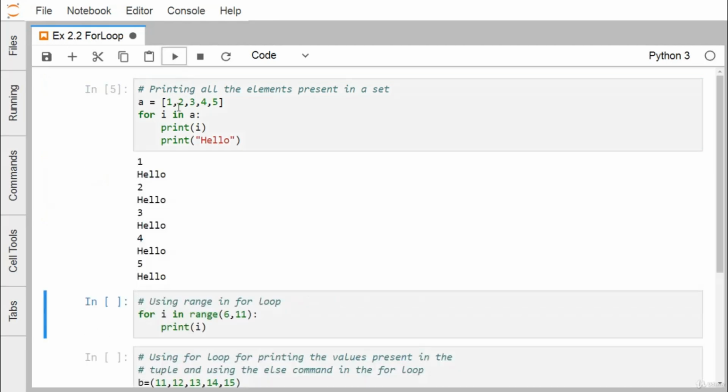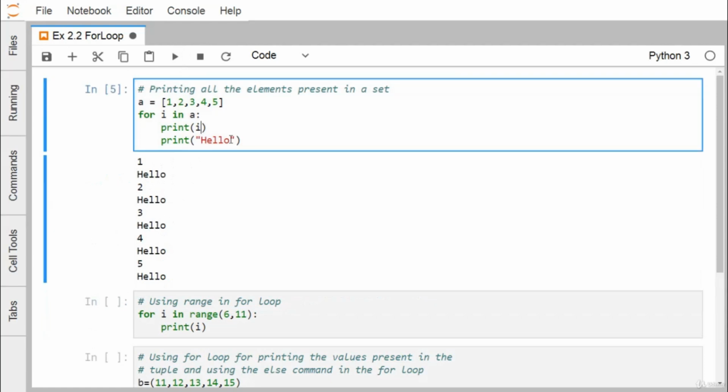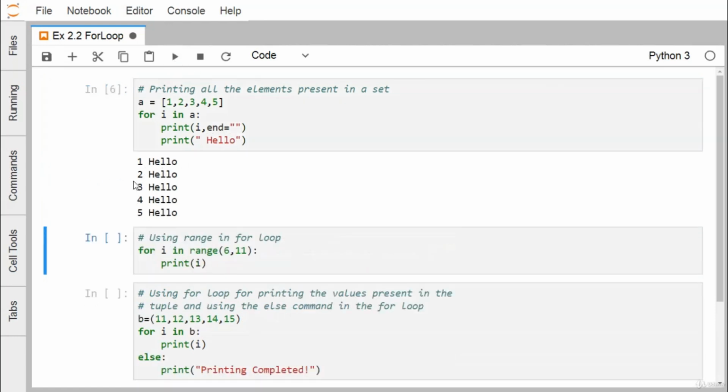So we can find that it is printing like this. I want to print this 1 and hello side by side. So we can go for this: end is equal to null. You can write this and then print hello. So what will happen is this 1 and hello will get printed in the same line. In this way you can write many different statements with this indentation to indicate that all the statements are within the for block.